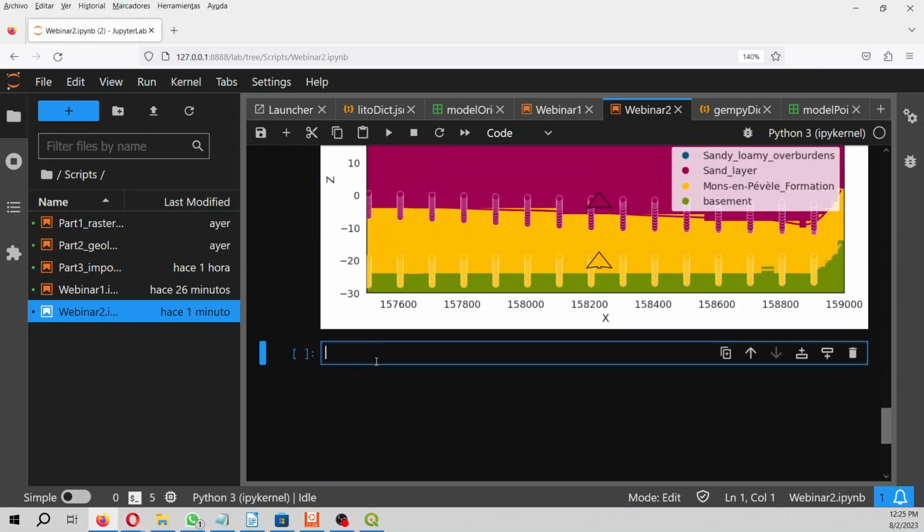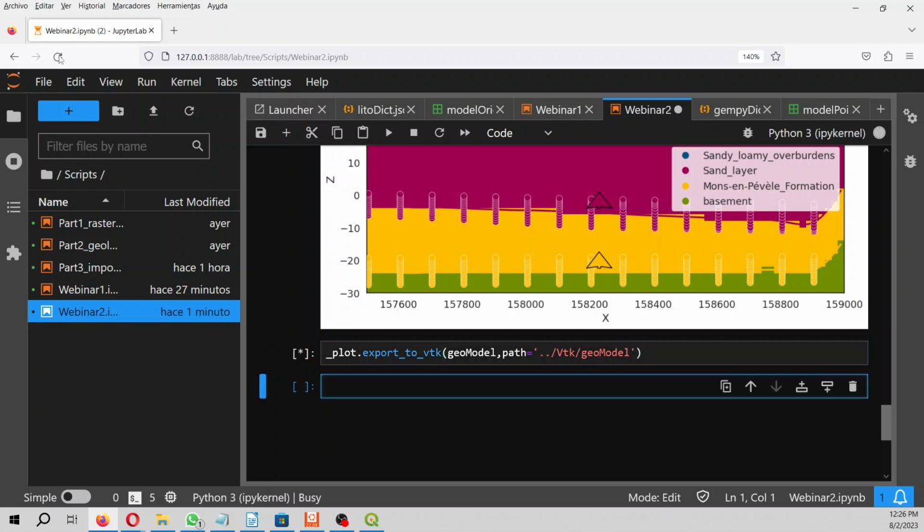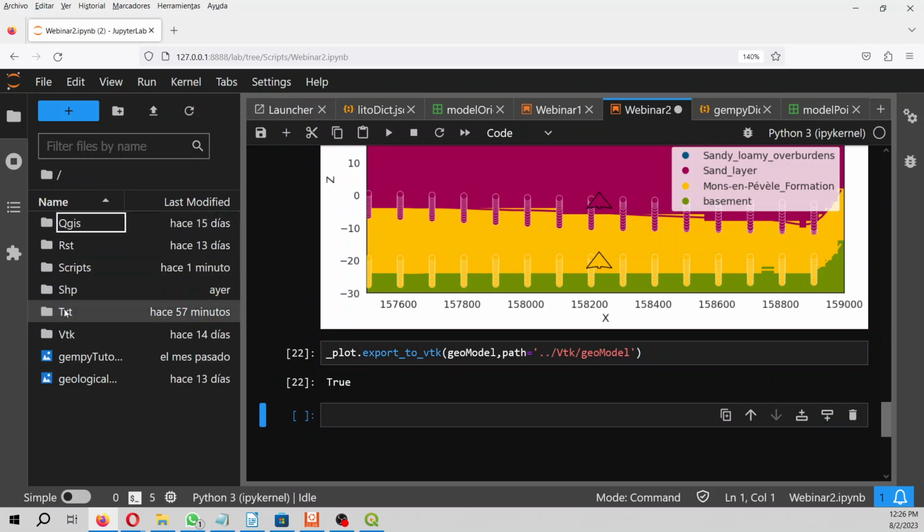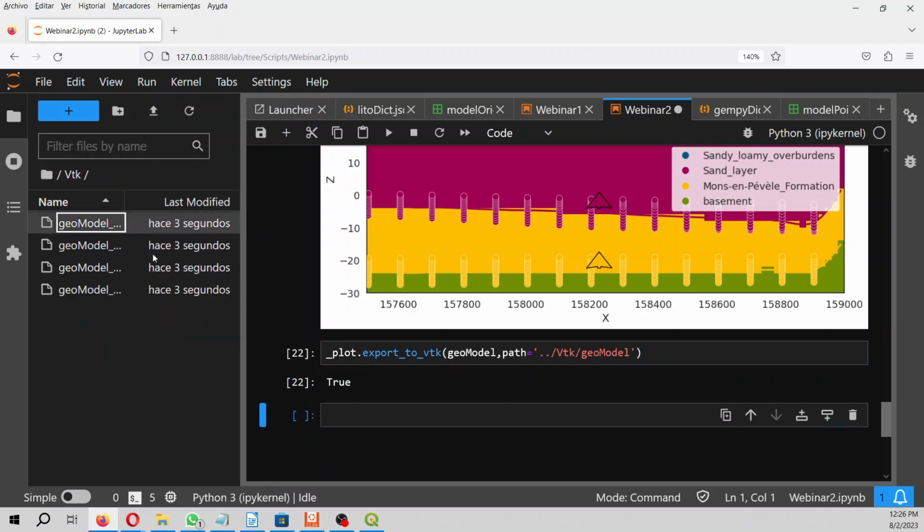Okay, plot dot export to VTK of the geo model, and the path will be to VTK geo model. So this will export the geo model as a VTK, and here we have the geo model.